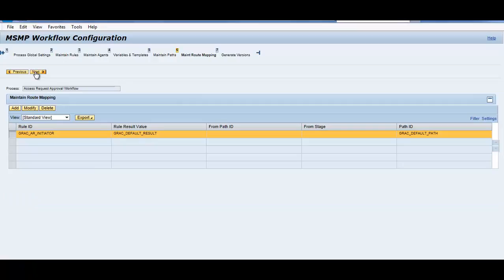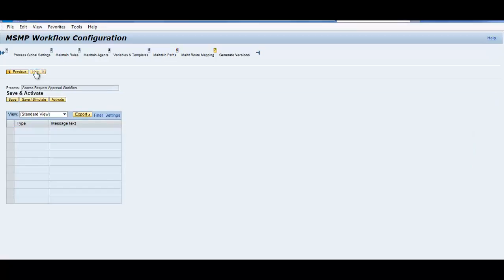Next is maintain path, from path ID to. Then maintain mapping. Here you can create a mapping, and once it is done you can activate it. This is how we create the configuration for the SOD workflow.